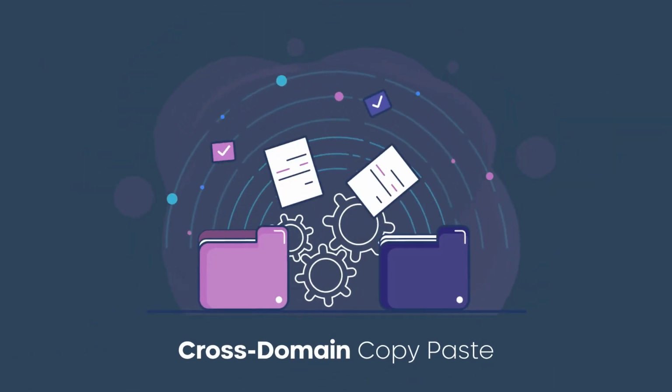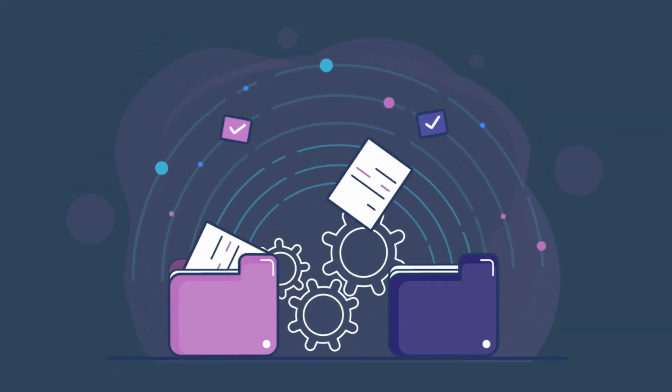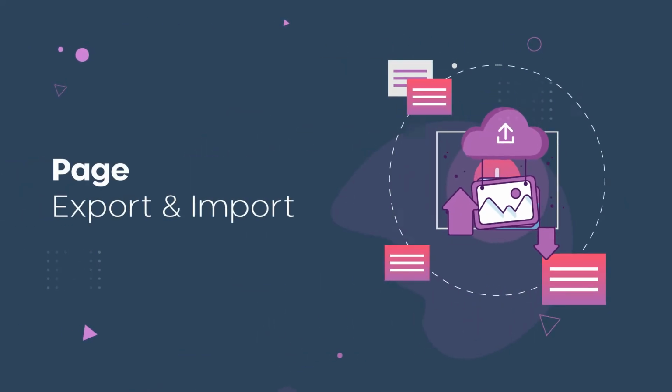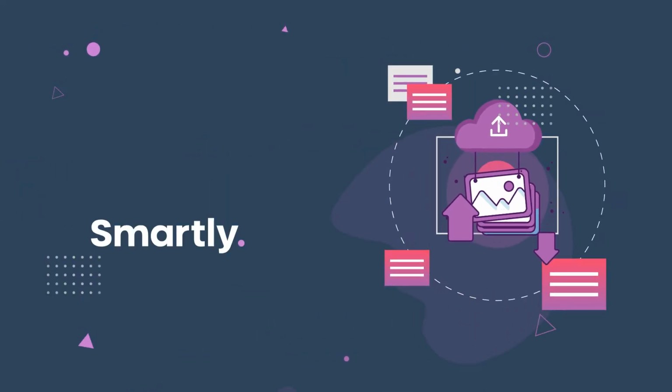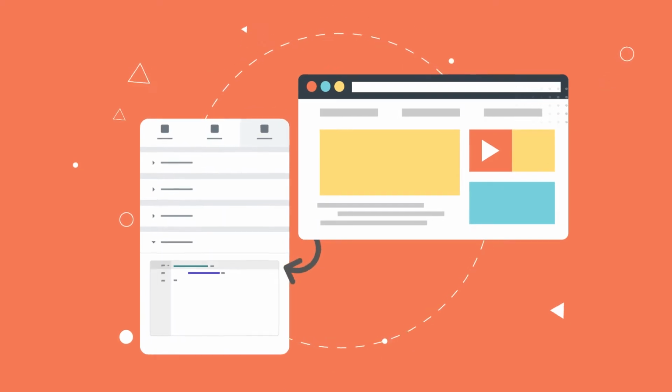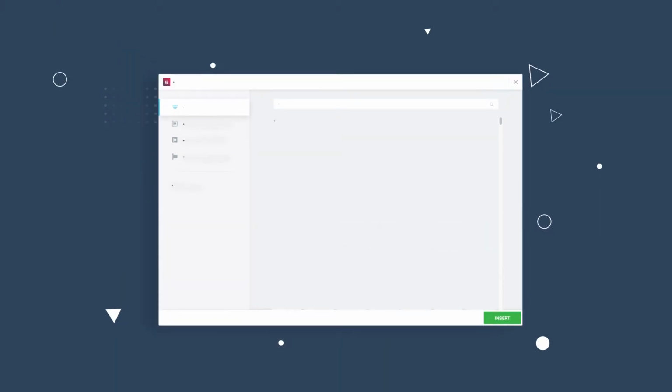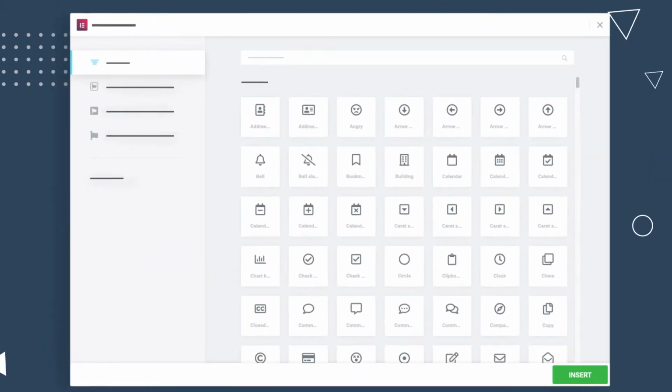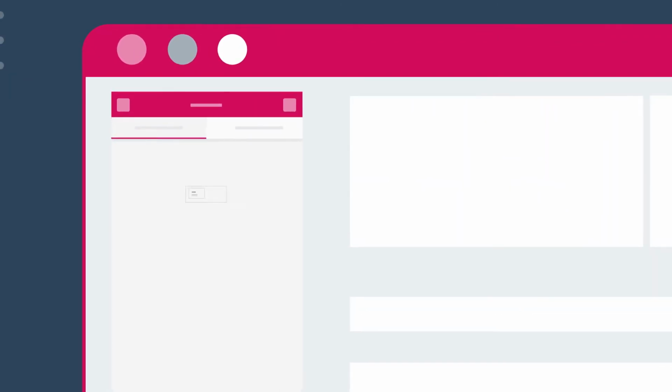Cross-domain copy-paste will save your valuable time while migrating sites. With page export and import, easily migrate your content smartly. Custom CSS will unleash your design skill, captivating your customers using Icon Manager. Now, you can save your editing with the History element.